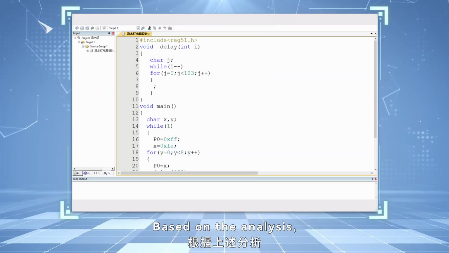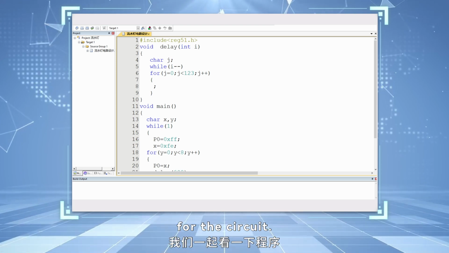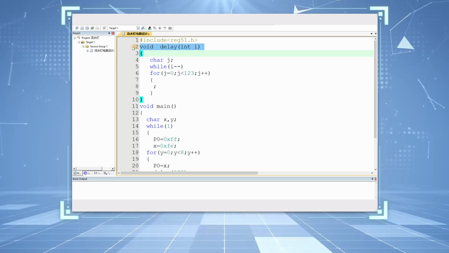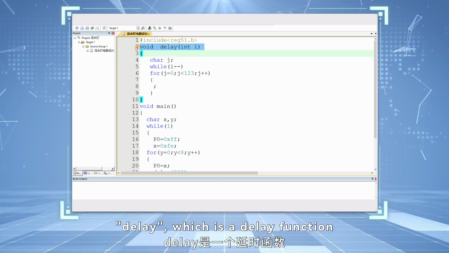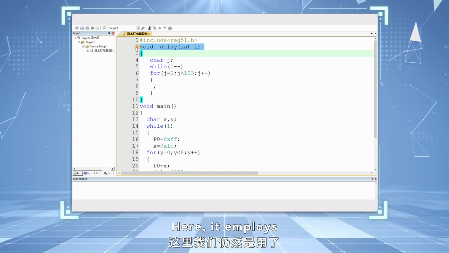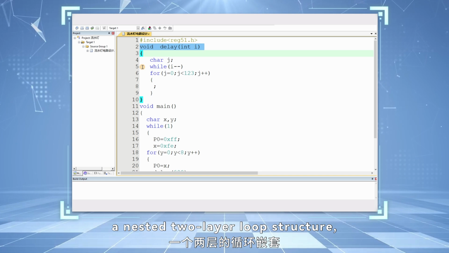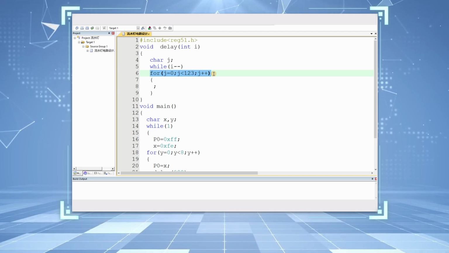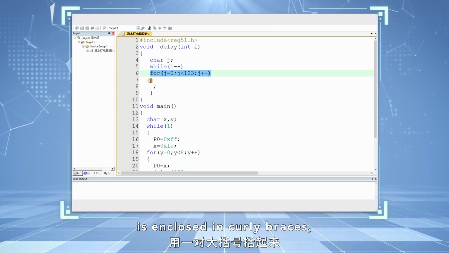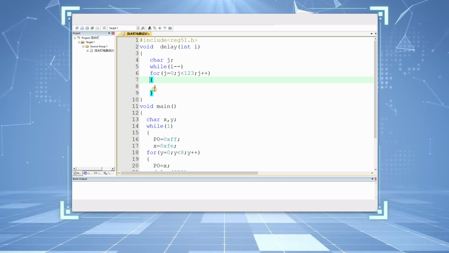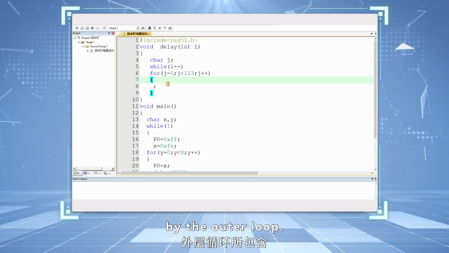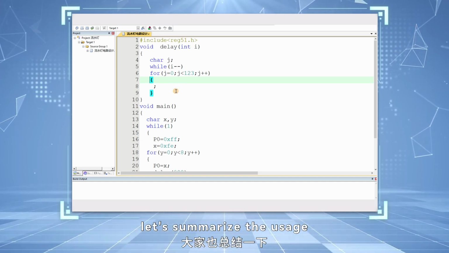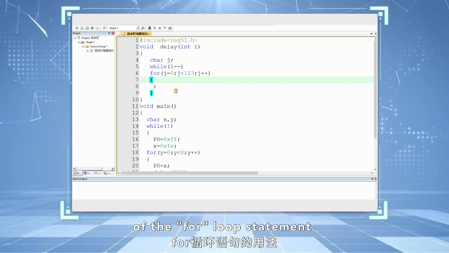Based on the analysis, let's design the control program for the circuit. The control program consists of 2 main functions. Delay, which is a delay function we have previously discussed. Here, it employs a nested two-layer loop structure with a while loop containing a for loop. The body of the for loop is enclosed in curly braces, and the inner loop is entirely encompassed by the outer loop. Through these two examples, let's summarize the usage of the for loop statement.